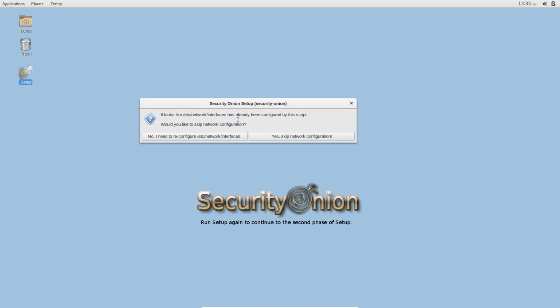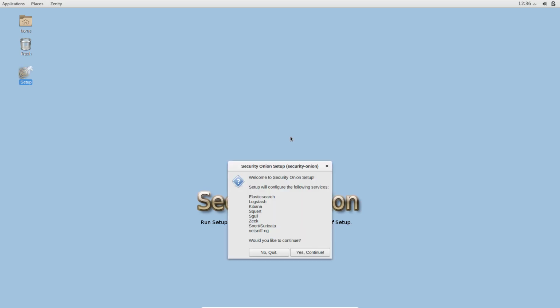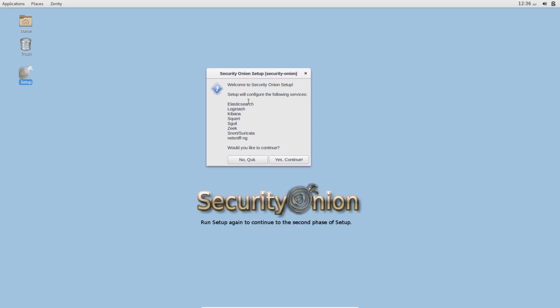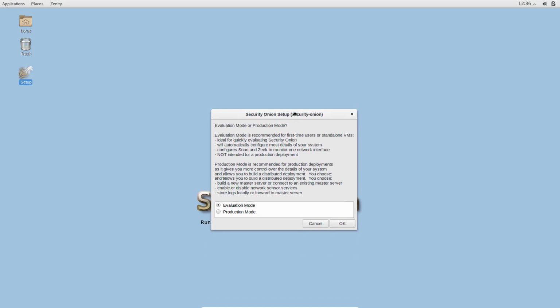And it will bring us again the same, but see, here it looks different. It looks like you have already configured. So would you like to skip the network configuration? Yes, we'll click yes because we already configured it in our previous step. So it will go next now. It is saying these services will be installed. Would you like to continue? Yes, continue. Here you go.